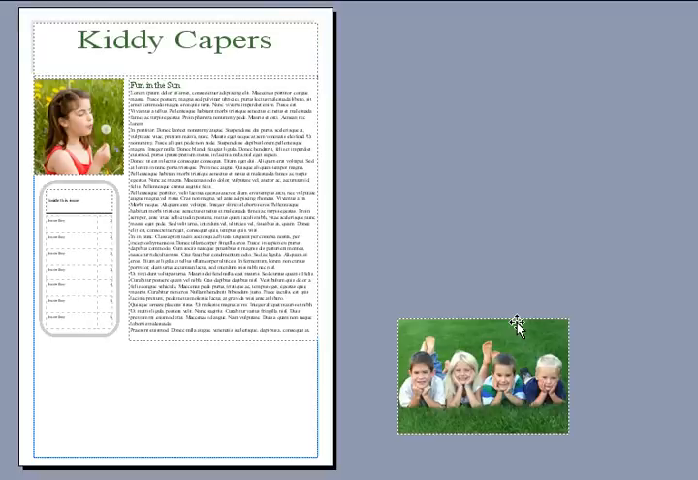Hello, my name is Joe Sorensen, and today I would like to show you how to resize and crop images in Publisher. I'd like to add an image to the bottom of this publication so that it stretches between the two margin guides.